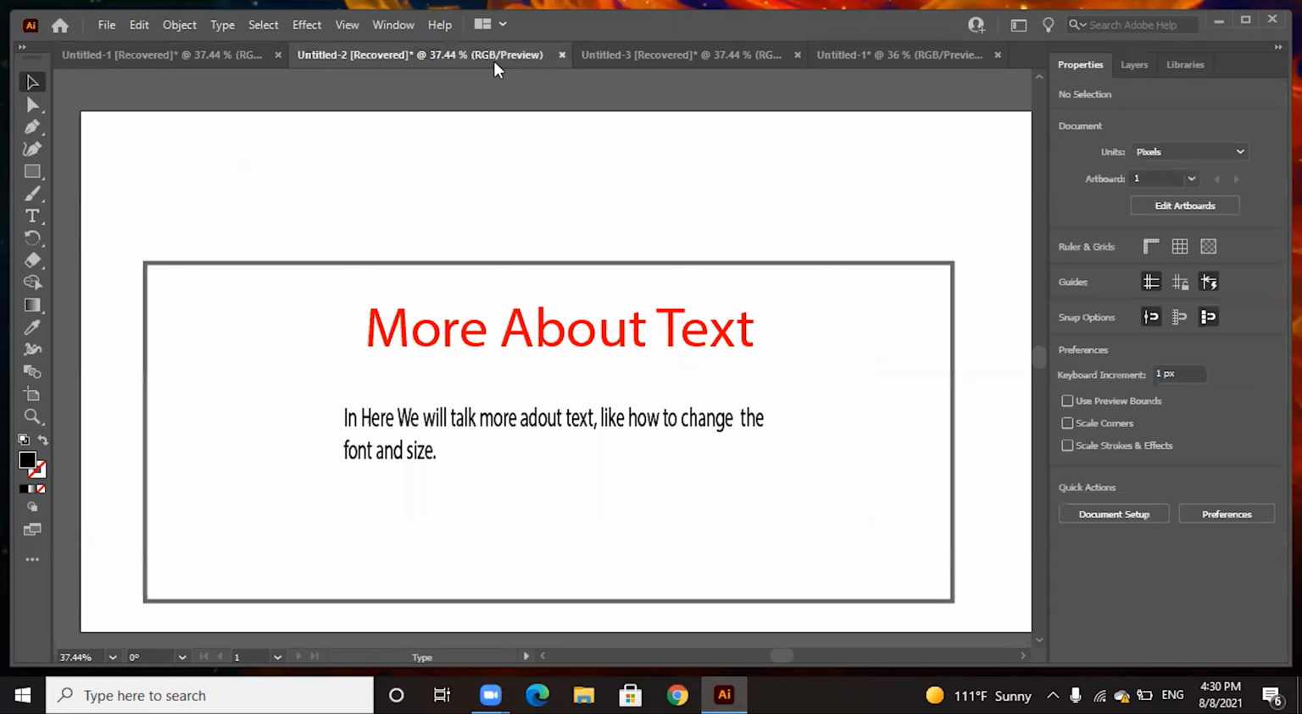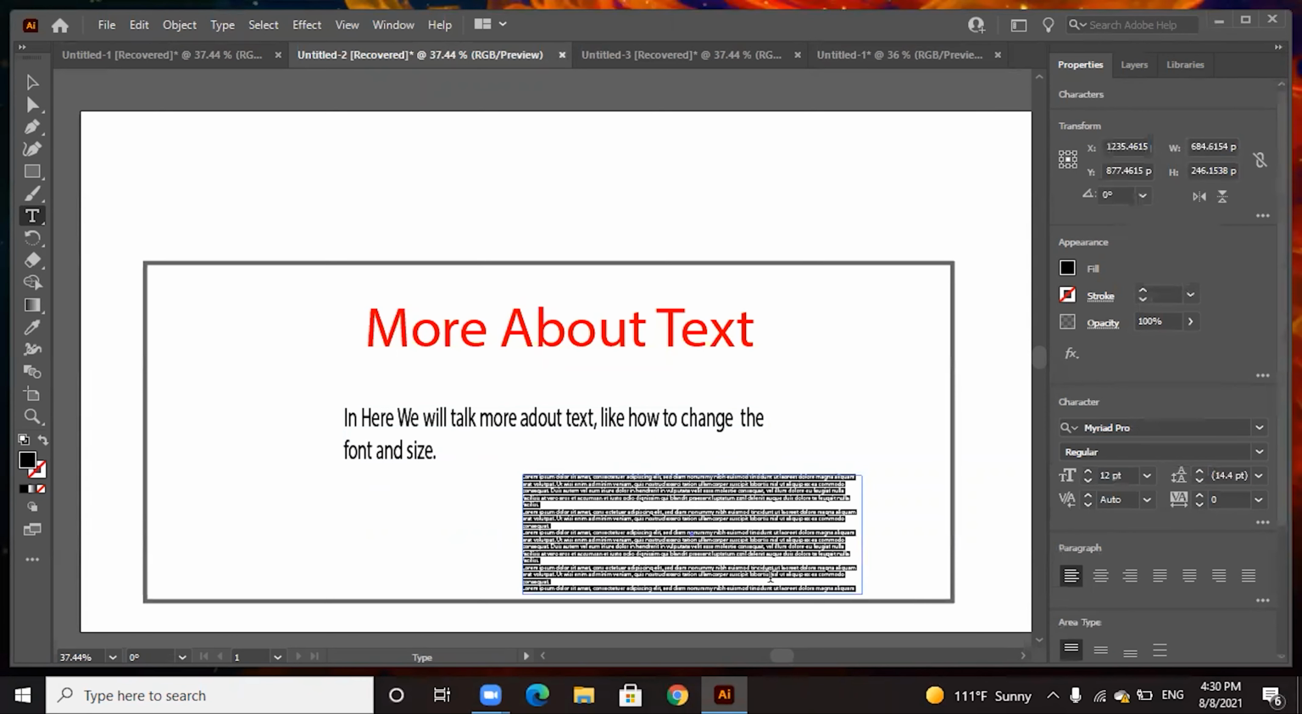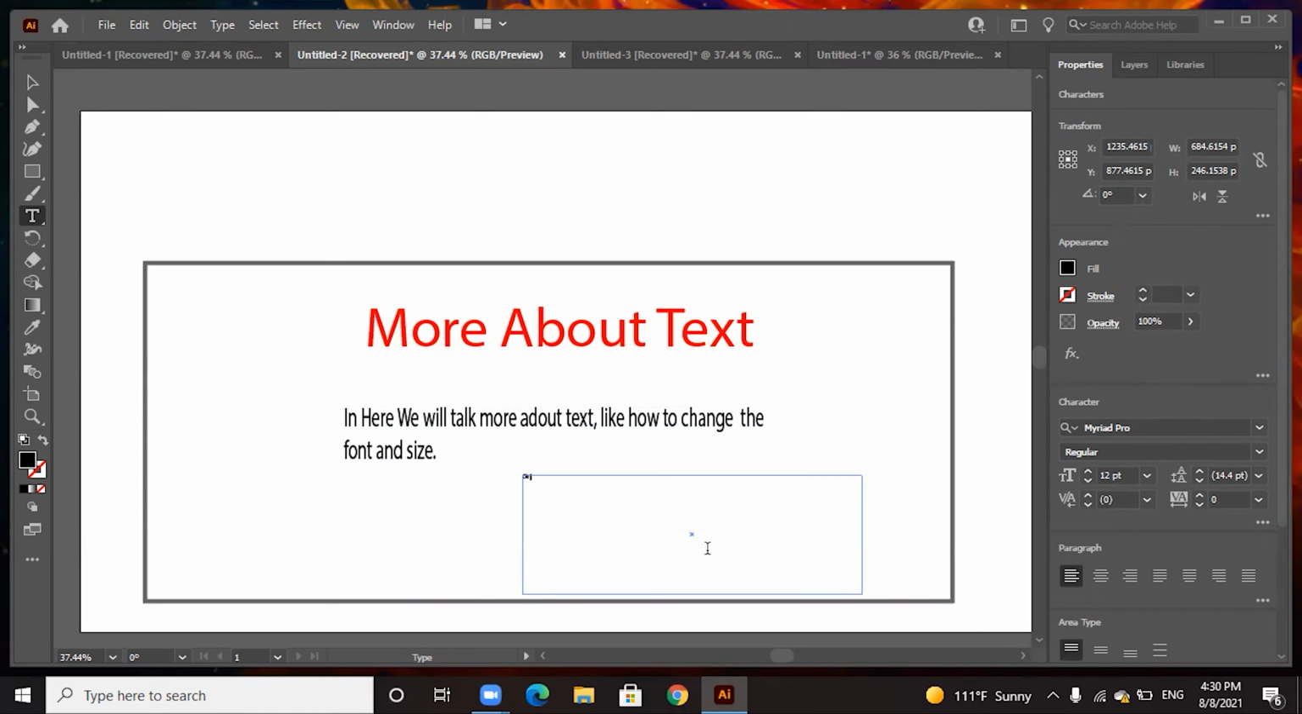Now let's move on to more about text. So in here we will learn more about text. First of all, we will learn how to add a specific paragraph area. It just means we will draw an area in which we will type. Okay, let's go there. Now we will just select it and increase its size. So now you can see only this area is where I can write.